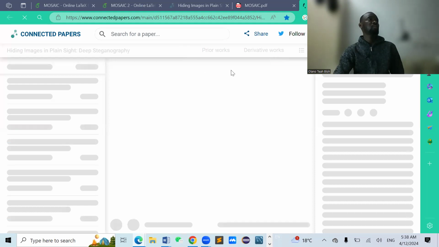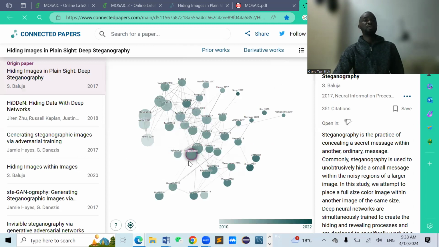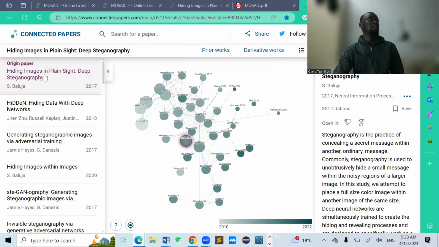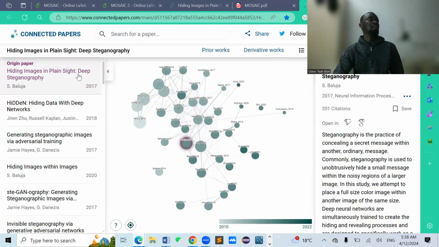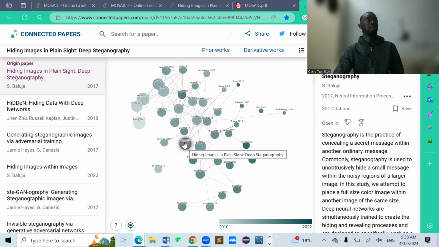So if you come here to Connected Papers, you can also make use of this. Here you can see I made a search for this paper, "Image Hiding in Plain Sight: Deep Steganography". So this is the paper, this one. But then you can see other papers that have cited this paper.